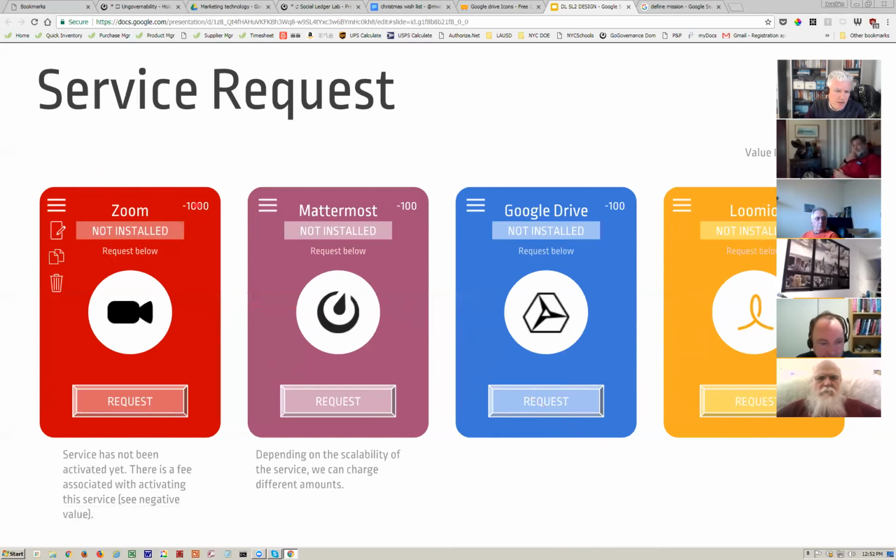All right, so the obvious one, let's say a video conferencing tool, would be Zoom, right? And notice there's a number now in the upper right here, which I call a value indicator. So in order to activate Zoom, which is currently not installed, right? It knows that because of the context and because of who you are. You can actually initiate an action, which is requesting the service, right?